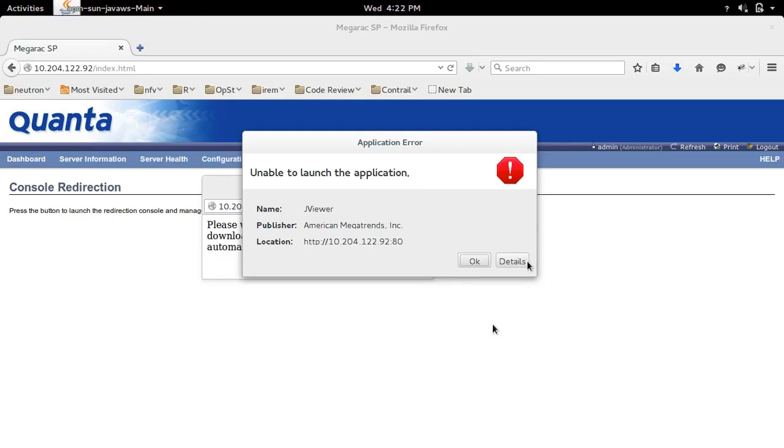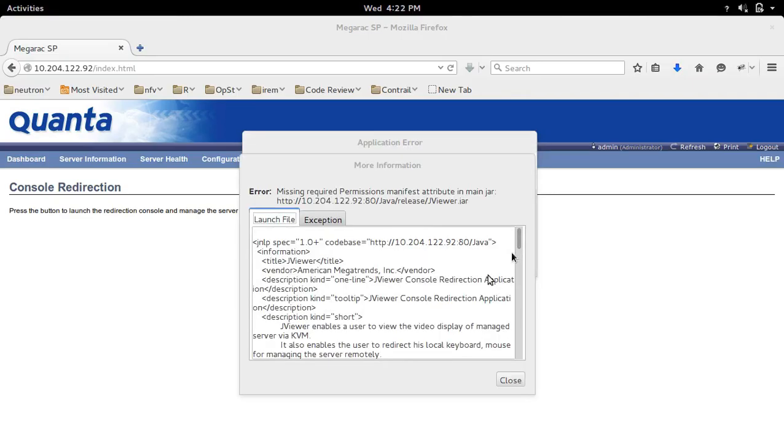Then let me go to details. In details you can see the error: missing required permissions manifest attribute in main jar. So we need to fix this issue.